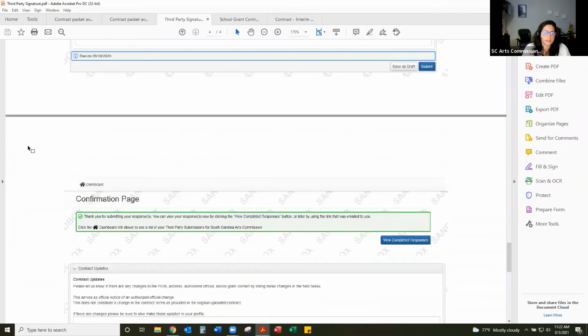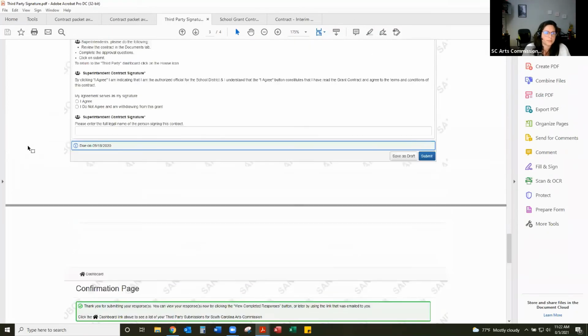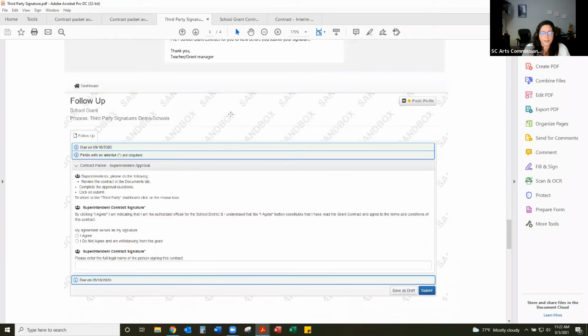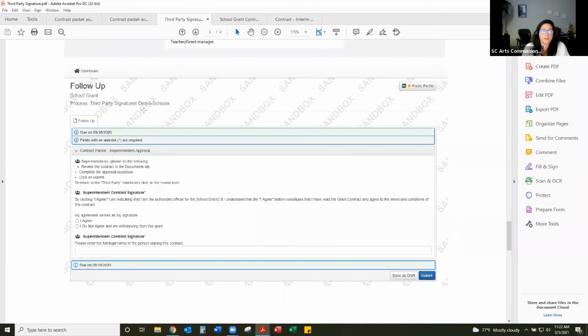Once they click this site, they're going to go into their third-party dashboard, and they're going to see these. Again, it's clicking I agree and then typing in their full name here and then hitting submit.